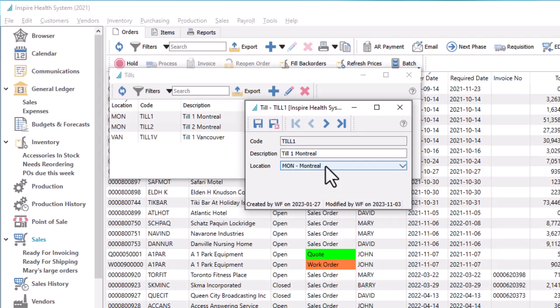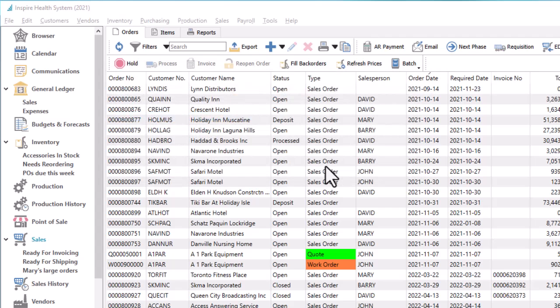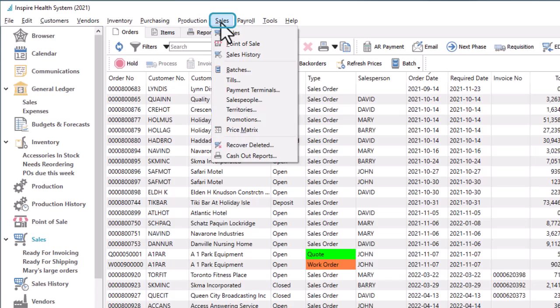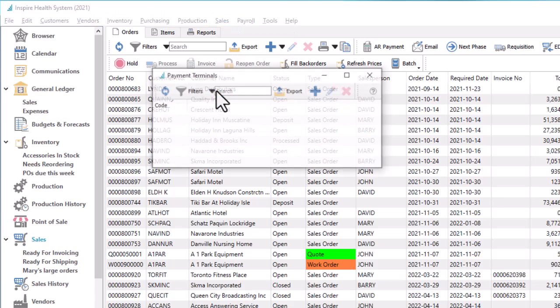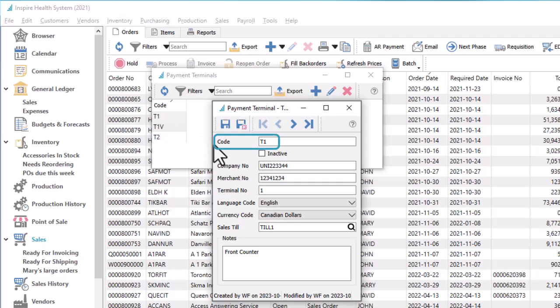If you have multiple tills, you might choose to set a default sales till from the Change Location screen on the File menu. You also need to specify the physical device information from the Sales menu and the Payment Terminal list. For each terminal in use, you need to assign a unique code that Spire can refer to, along with all the other device information provided from Payfacto, including the language used and payment currency code. You would also want to associate the till from where the terminal will be used.